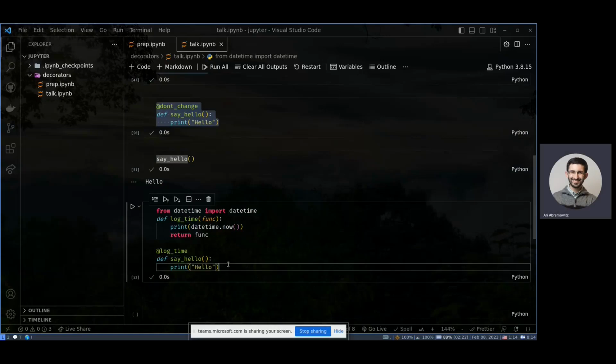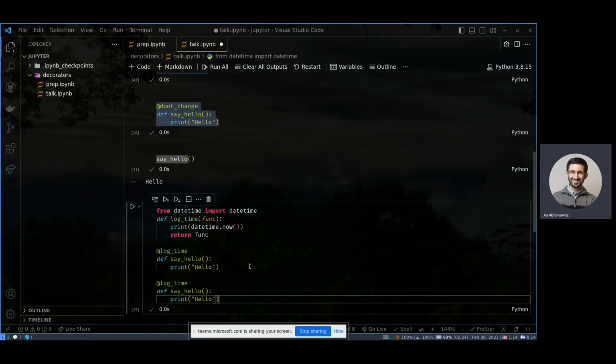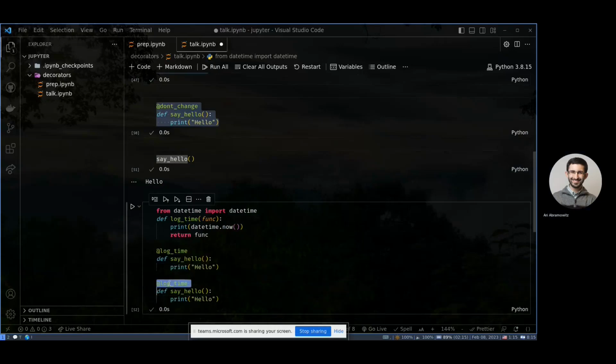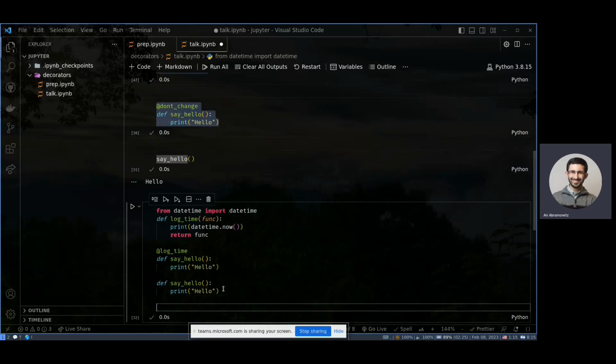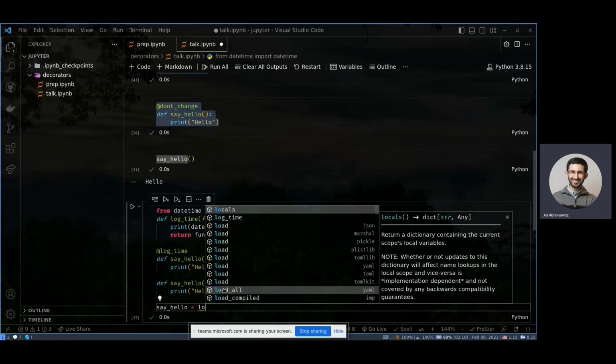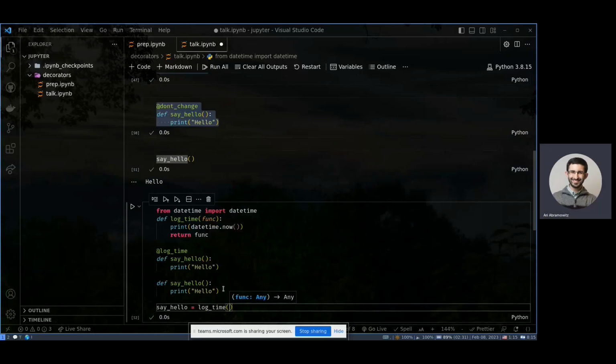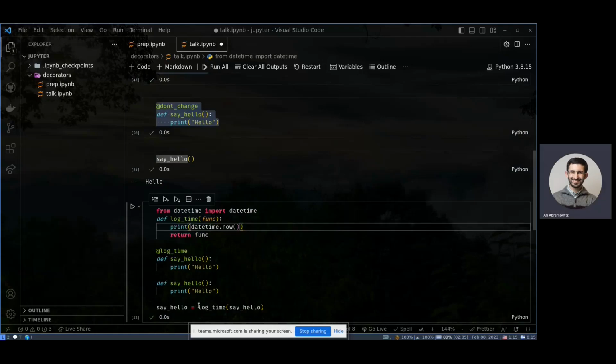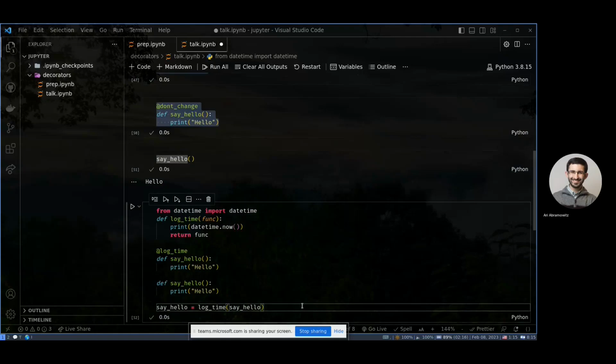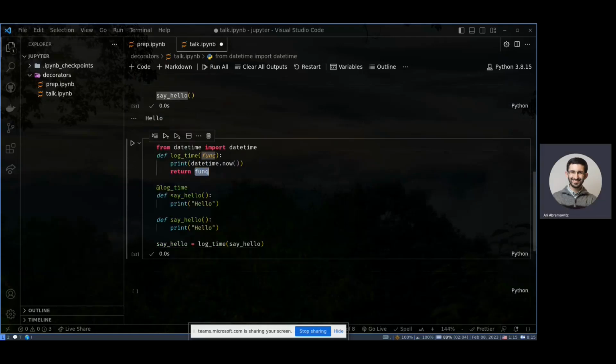So this is going to do the same thing as say hello, doing this, and then say hello equals log time of say hello. What gets returned from log time is just the same function. We're just going to print datetime.now here, but then when you call say hello again, it's just the same function that got returned.